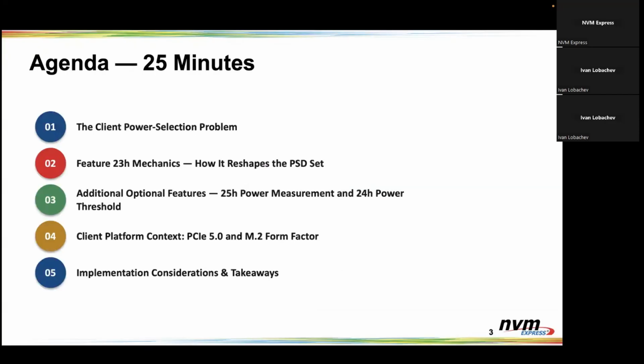So for the agenda today, we'll be covering the problem statement that was present, the mechanics of the new feature. We'll then touch base on some of the other power-related features that are available to you, some additional context that defines the implementation, and then some of the key takeaways that I would probably want folks to walk away from this presentation with.